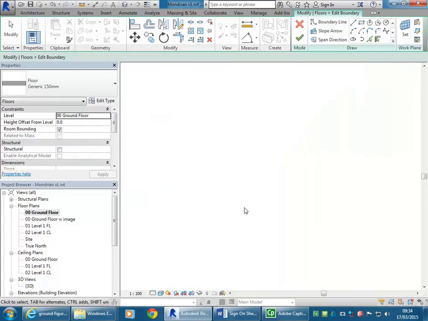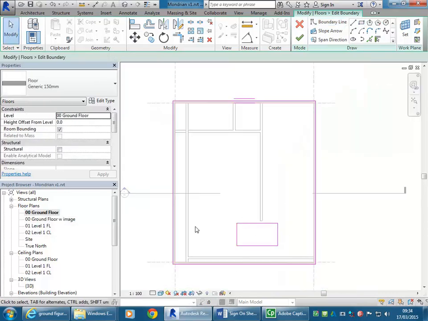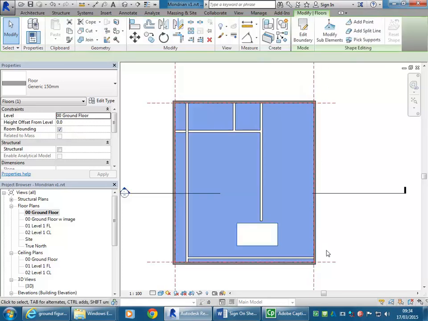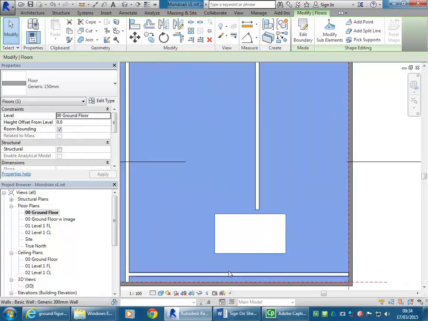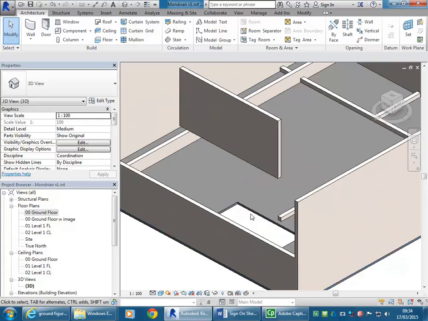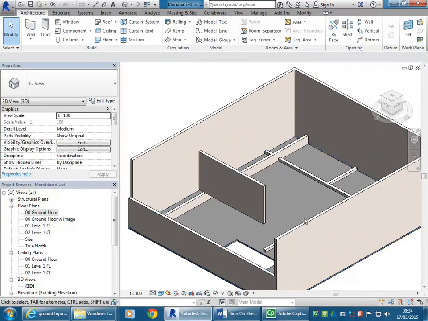We go to the original plan, have a rectangle within the outer boundary of that floor. So what does Revit do with that? It makes that into a hole. If we look in the 3D view, you can see that's made a simple void through that floor. So you can easily cut shapes out of your floors simply by drawing extra shapes within the boundary.